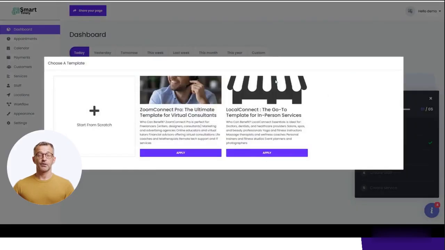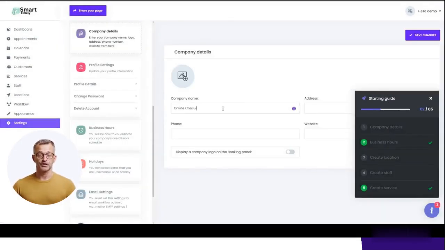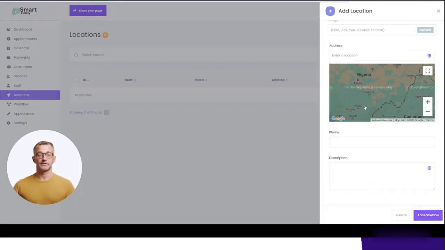SmartTimely offers two powerful templates, one for virtual consultants and the other for businesses offering in-person services. To enhance your brand, customize your booking page. Add your company details and brand colors. Your clients will see this information in emails and reminders. Add your location, which can be a genuine place.